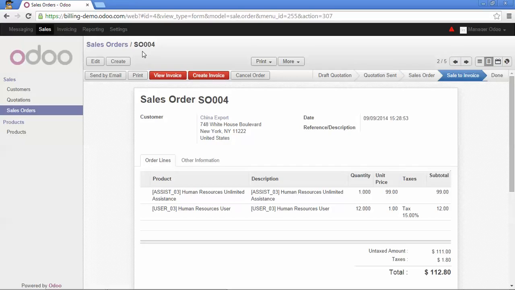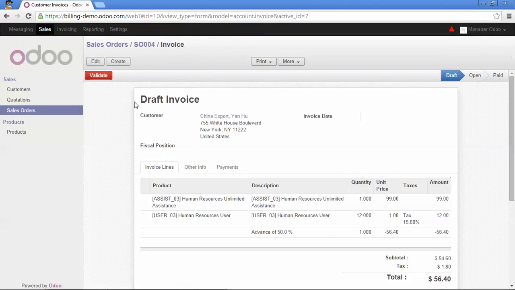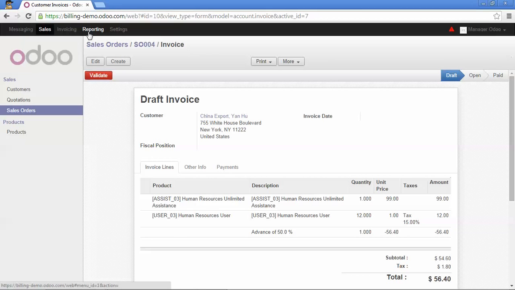Now, as soon as I have to create the final invoice, I open my sales order again and I click on Create Invoice again. By selecting the first option, invoice the whole sales order, Odoo is gonna invoice the balance. Let's click on the creation button again. And here is the final invoice, including the content of your sales order plus a line dedicated to the advance payment. It's very easy, isn't it? Now you can, of course, validate those invoices.